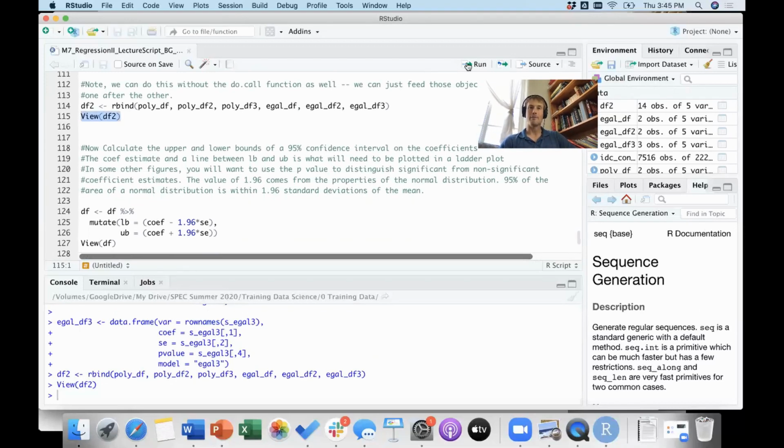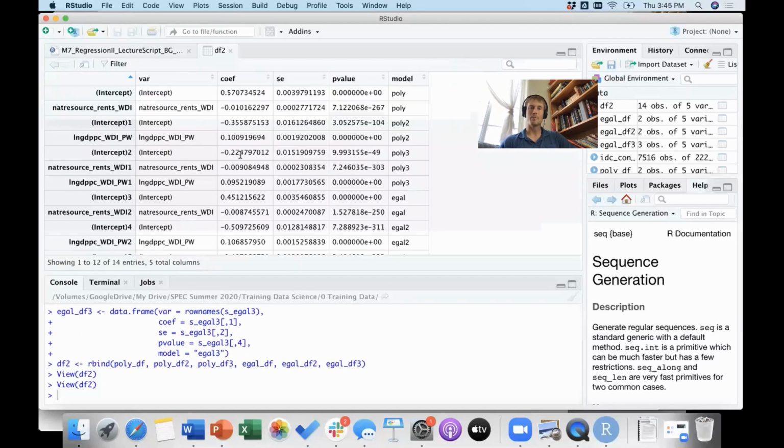And if I view what I've just built here, I have the variable. So what's the name of the variable? Is this the constant, or is it natural resource rents of GDP, or is it natural log of GDP per capita? It's going to be one of those 3 things. I'm going to have the coefficient estimate, the standard error estimate, the p-value estimate, and I'll have what regression model it came from. It's very slick.